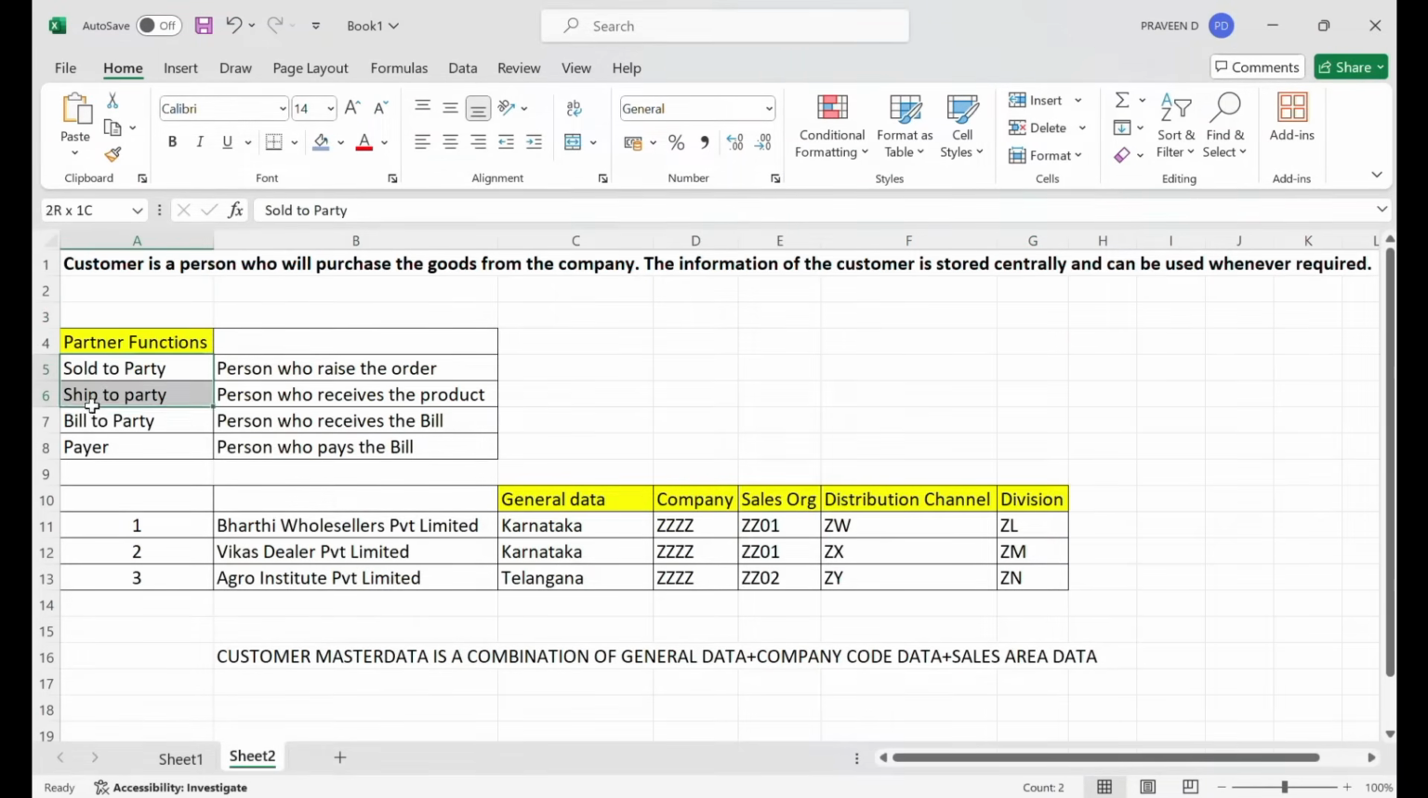Now let us see what a partner function is. We have four different types of partner functions in standard. One is the sold to party. Who is the sold to party? The person who will raise the order. You are raising the order from Flipkart, so you are the sold to party. Now, ship to party: the person who will receive the product. Sometimes you will receive the product, or you might send the product to your friend. So anyone can be the ship to party. Now, bill to party: who is receiving the bill? He will be the bill to party. Now, the payer: who pays the bill is called the payer.